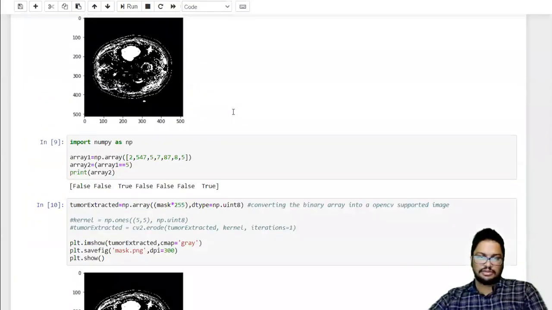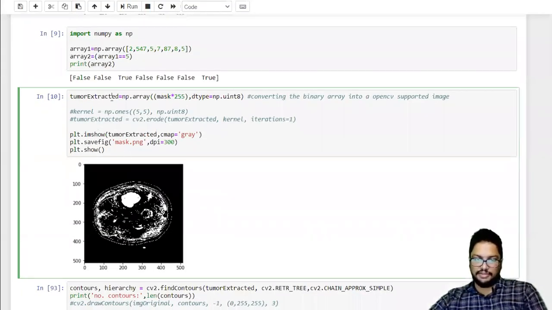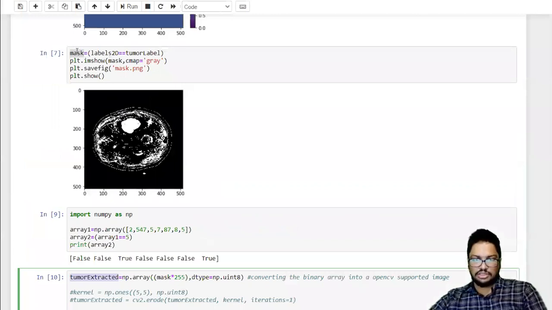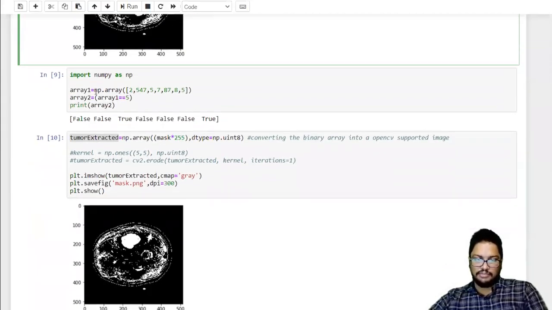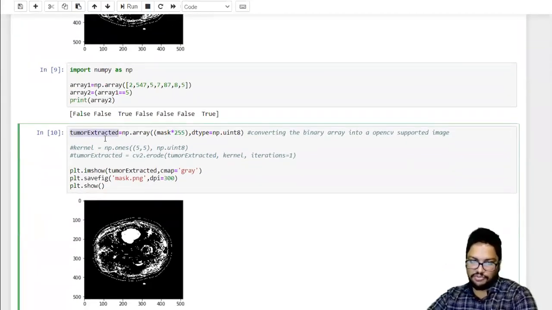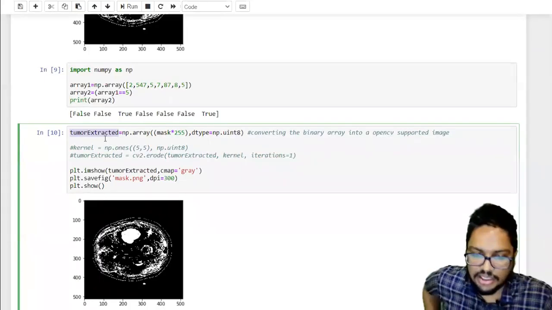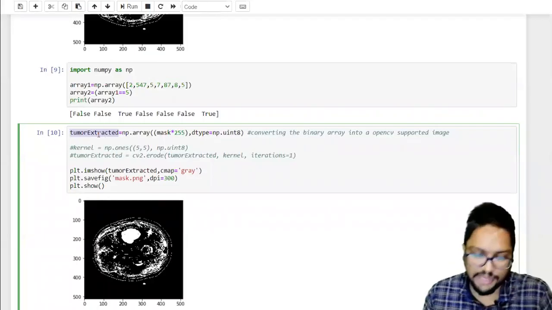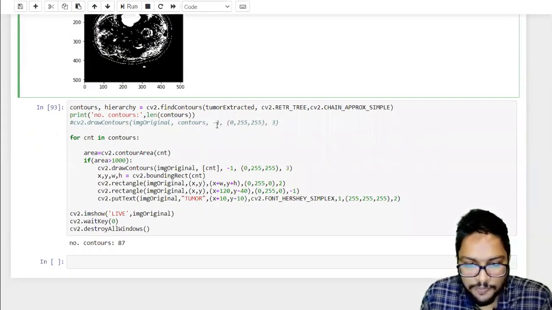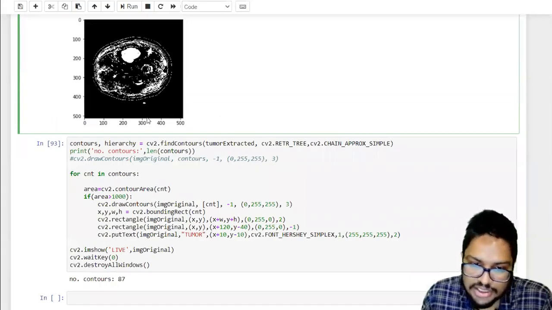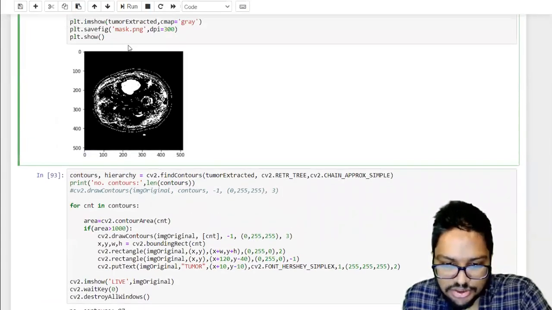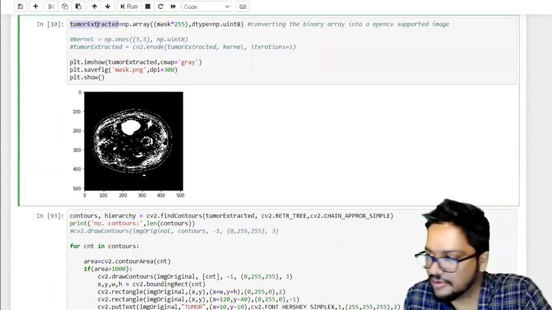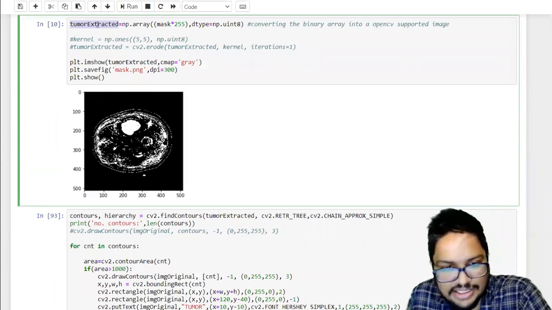So the same thing, but now this is an OpenCV supported image. This mask is not an OpenCV supported image. It is just a binary array. But this is what we got as an OpenCV supported image. Thereafter, what we'll do, right? We find the contours in this image. This is the latest image that we got.